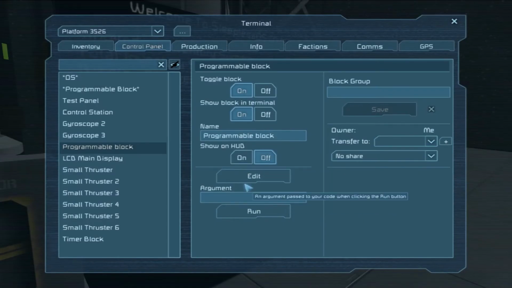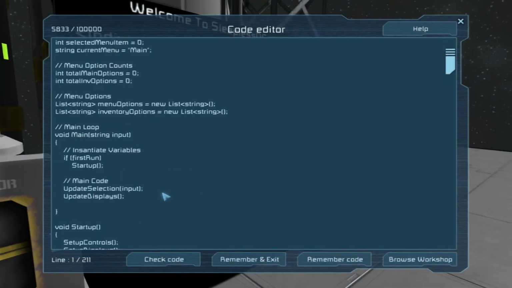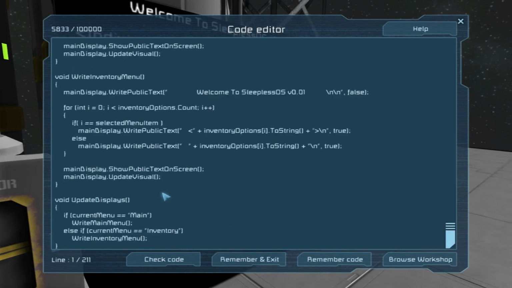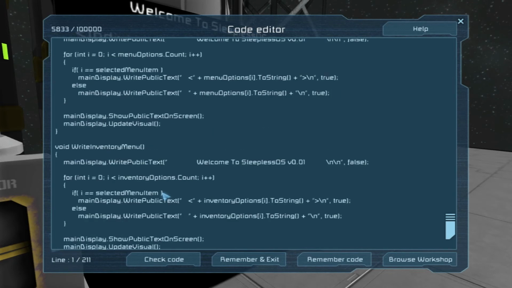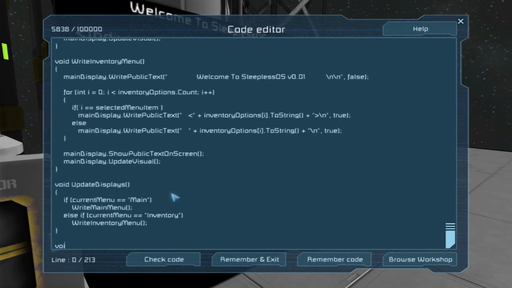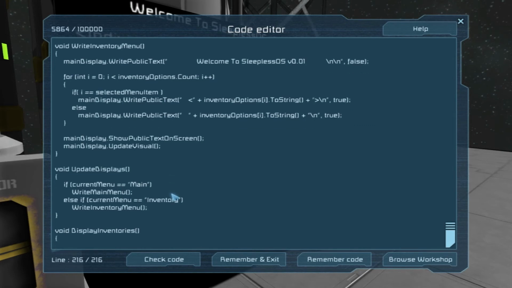Alright, so now the next thing. Now this is going to be really basic. But it will give us a good idea of how this is all going to work. Let's see. Where do I want to put this? Update displays. Let's do it after this. And we're going to do... let's display everything that has an inventory. How's that? Display inventories. Maybe.